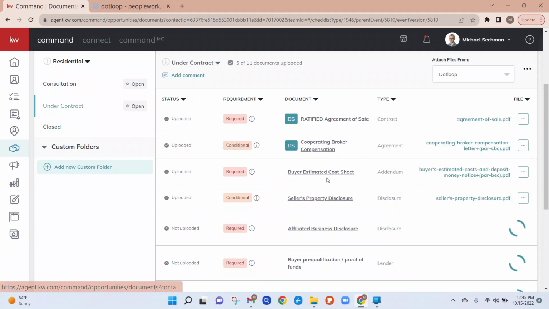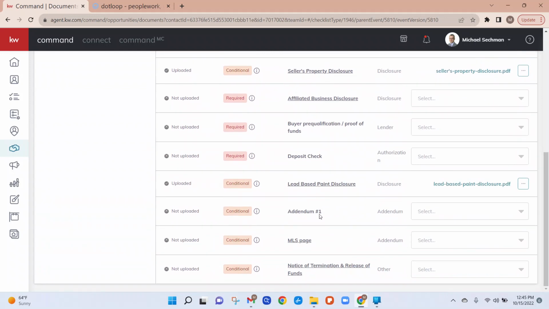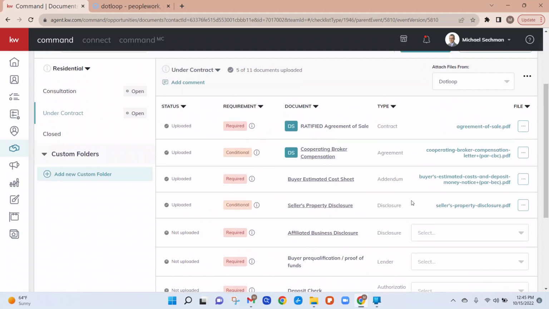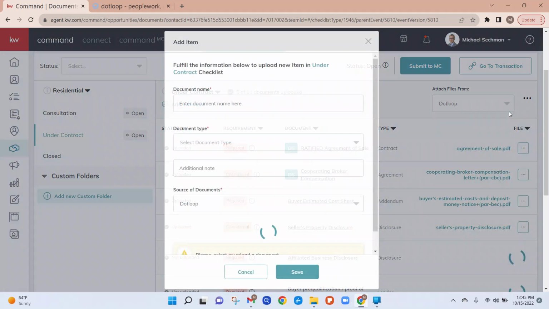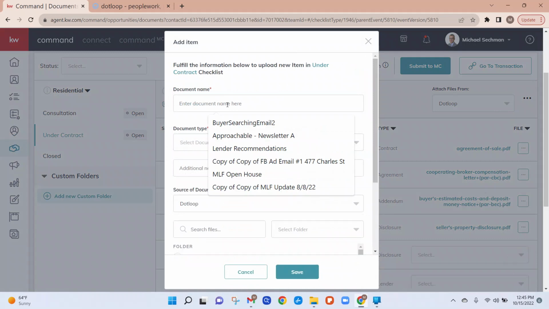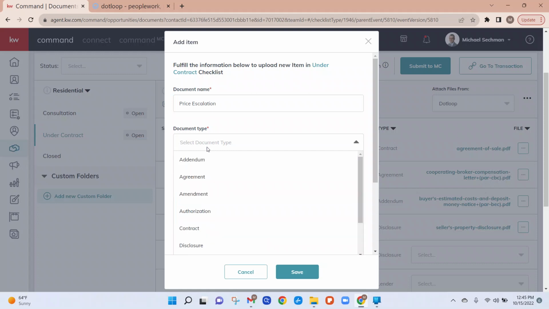If you have other addendums, you're going to go back to under contract and you're actually going to put them in this spot here, addendum 1. You can only do one document per, and that's okay, because if you have additional documents, you can come up to these 3 dots and you can click add document. Let's call this price escalation. The document type, we're just going to say it's an addendum.